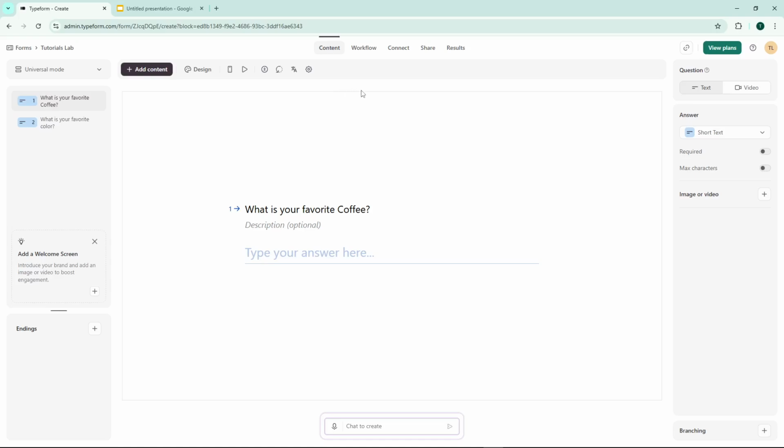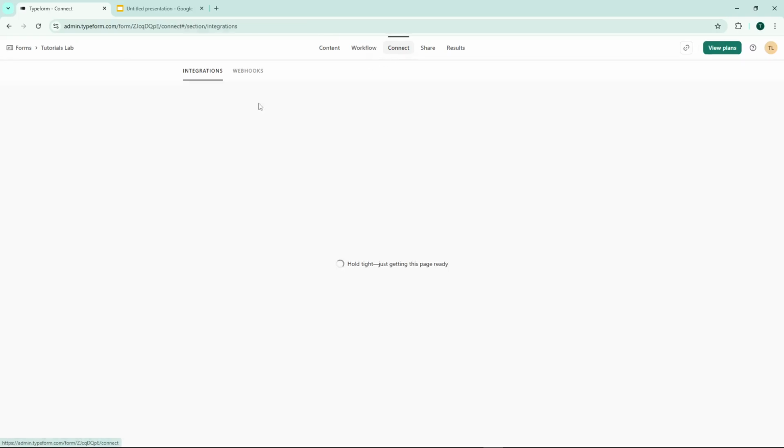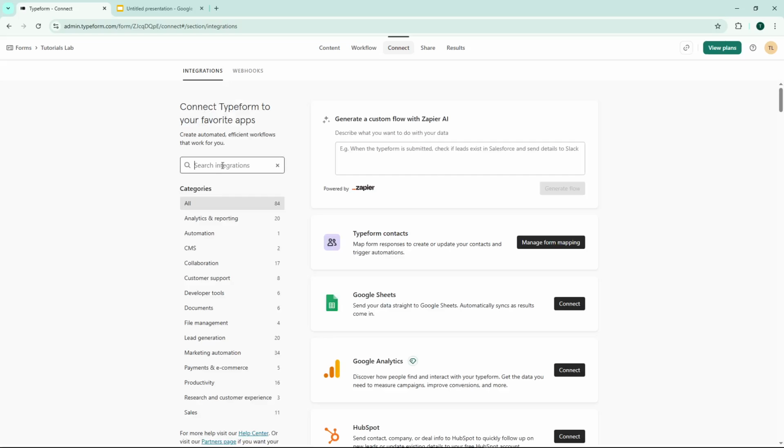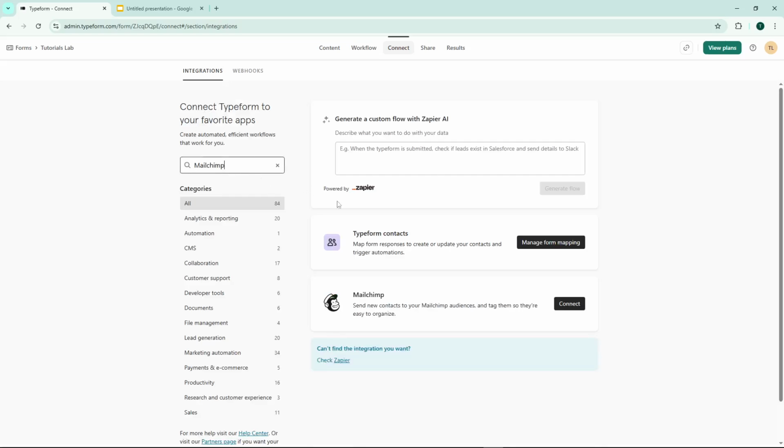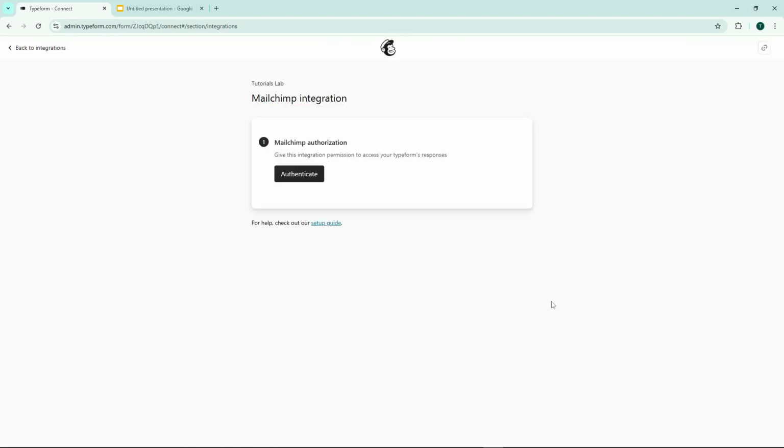Once you're inside the Forms workspace, look for the button labeled Connect at the top of the screen. Click on it, and you'll see a search field appear. Here, type Mailchimp into that search field. When Mailchimp appears in the results, click on it. You'll then see an option that says Connect, so go ahead and click that as well. This initiates the connection process between your Typeform and your Mailchimp account.